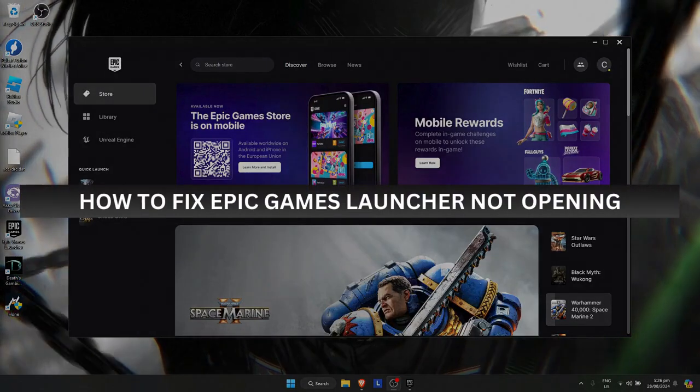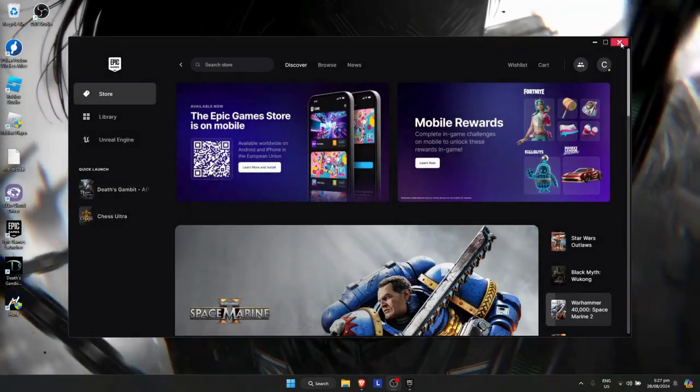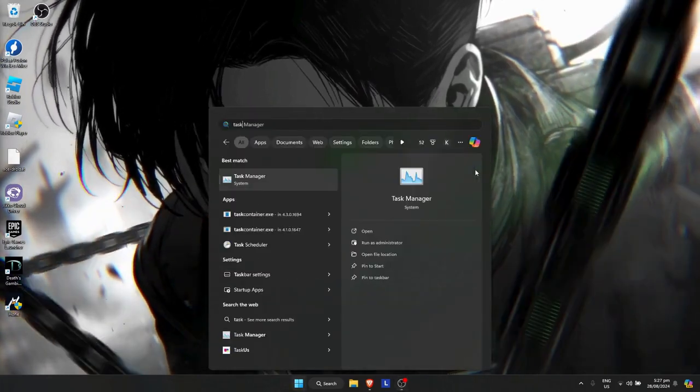How to fix Epic Games Launcher not opening. So first, what we want to do is simply exit out of Epic Games right here. Then just open up your Task Manager.